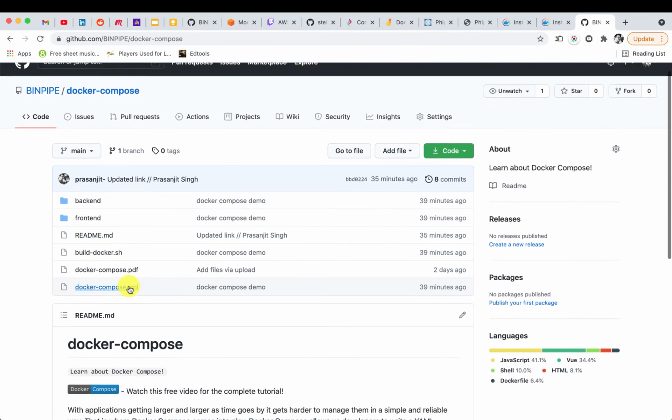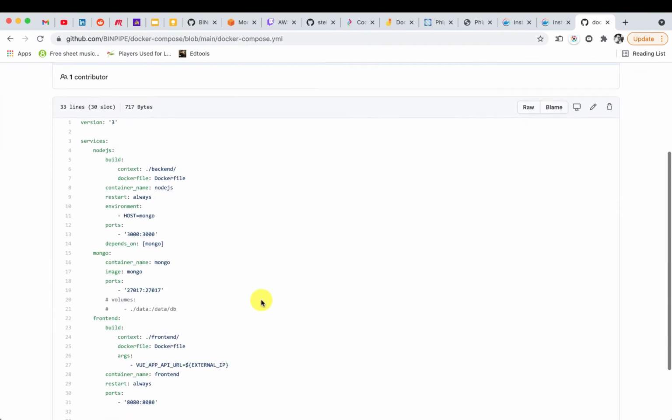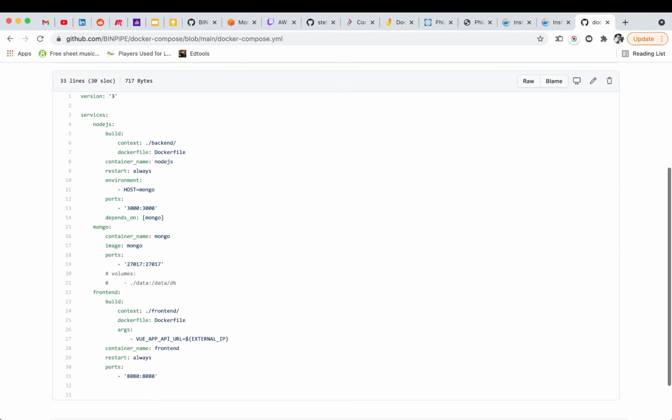So going back to the docker compose file, here you can see the first line where we define the version. So here version is 3. After that we start defining the services that we need for the project to work. So you can see the services are Node.js, Mongo, and the front end. So these 3 will run and allow us to bring the entire stack up that contains the front end, the back end, and the MongoDB.